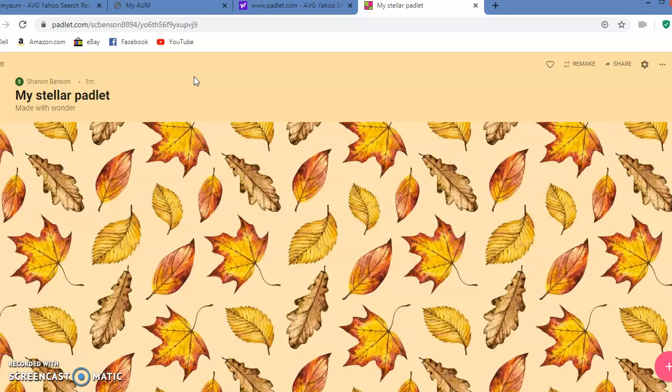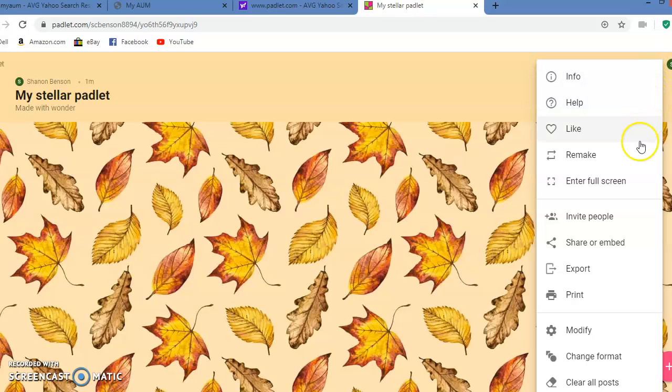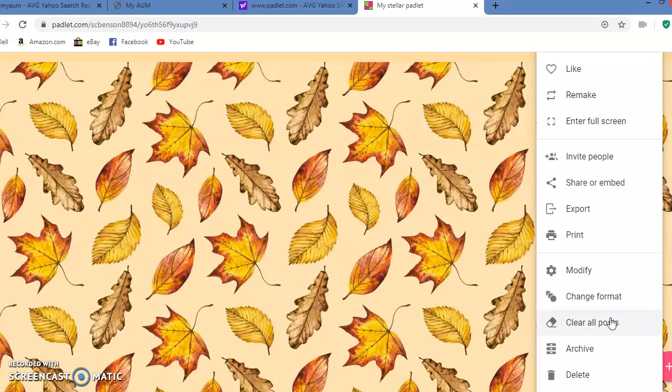And then we're going to talk about delete. Delete, you're going to go back up to the upper right side of your screen. Click on the three dots. Scroll down, and there's your delete button. Delete doesn't just delete the wall. You can reuse a wall by simply clicking on Clear Old Post.